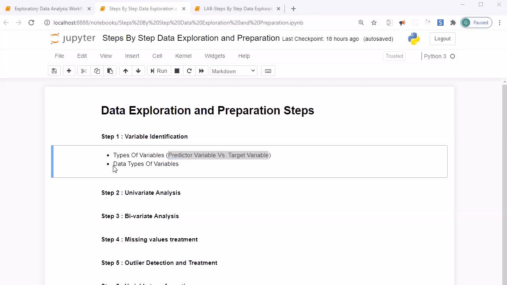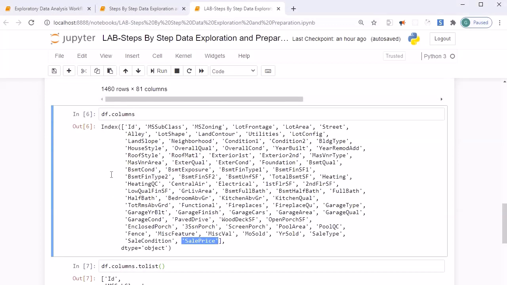Next we need to identify the data types of the variables. How can we do that? Let's write the code for this. How can we identify which variable is a numerical variable and which is a categorical variable? So let's jump into the Jupyter notebook.